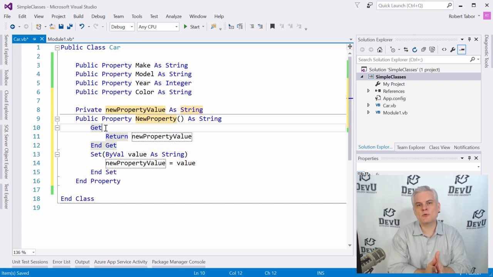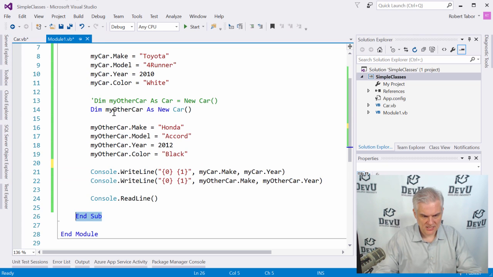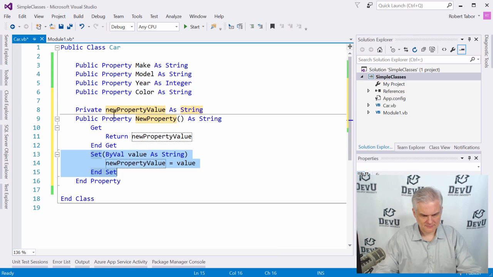So that's the two operations that you can perform on a property. You can get or retrieve its current value, or you can set its current value by passing it a new value using the equal sign, the assignment operator.